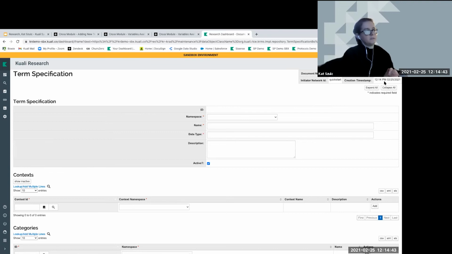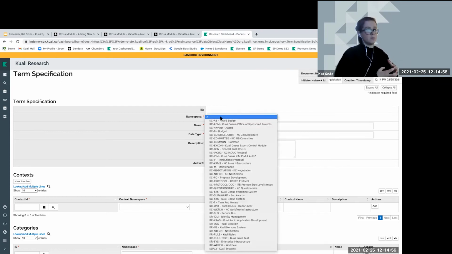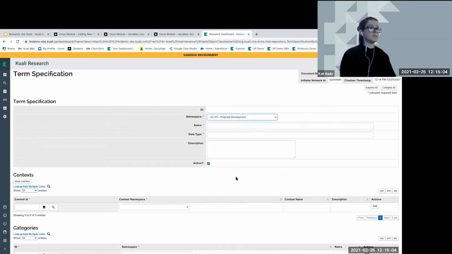Now I'm going to complete this information. The article I have linked goes through the steps of what each of these fields are and has some definitions, so I'll quickly review that as well. We've seen namespace in other places. Here's where we identify what module this is applicable to. I wanted one for proposal development, so I am going to select a proposal development namespace. If you want to build a validation for NSF science code in each one of your modules, you'll have to create this term for each applicable module, so that it shows up in each of these agenda namespaces. Just a note on that.